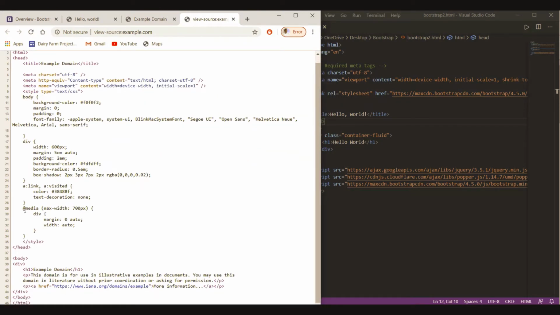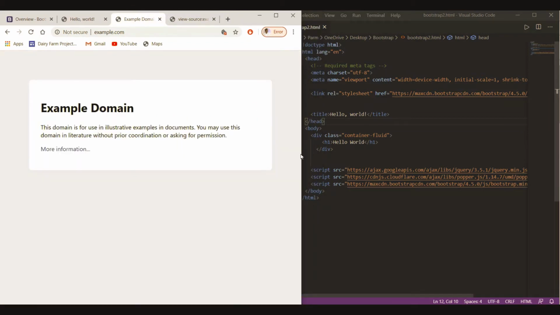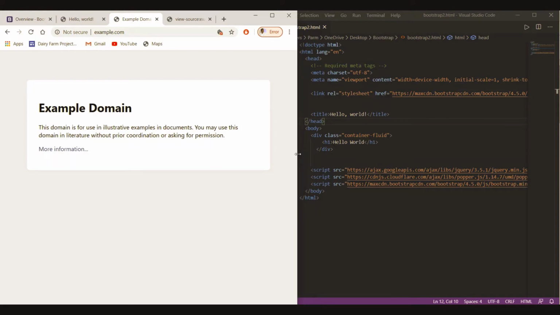Okay, so look at this line here: @media max-width 700 pixel, and this margin 0 auto over there. Here we have specified max-width, that is 700 pixel. It means that at 700 pixel it will lose its layout. So if we try to shrink over here, it will look like this up to 700 pixel.